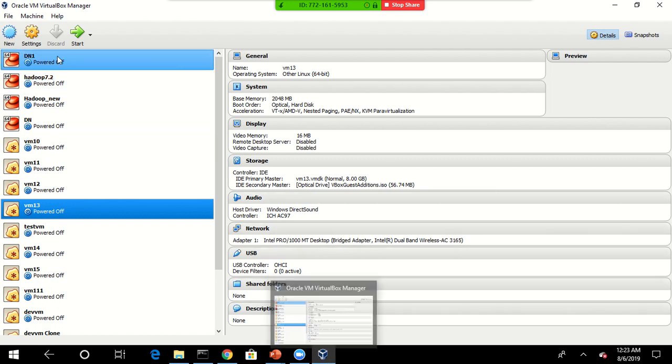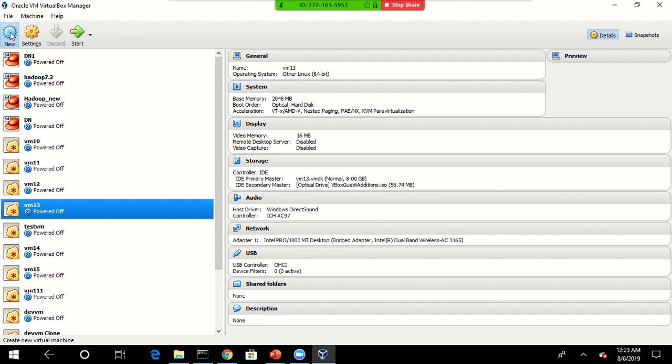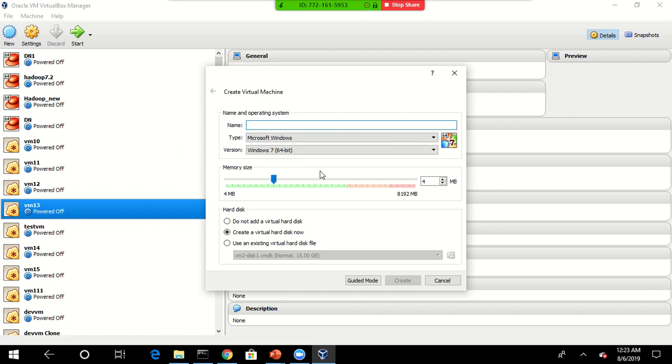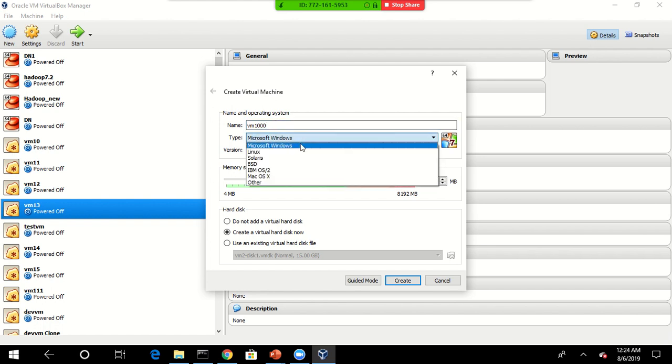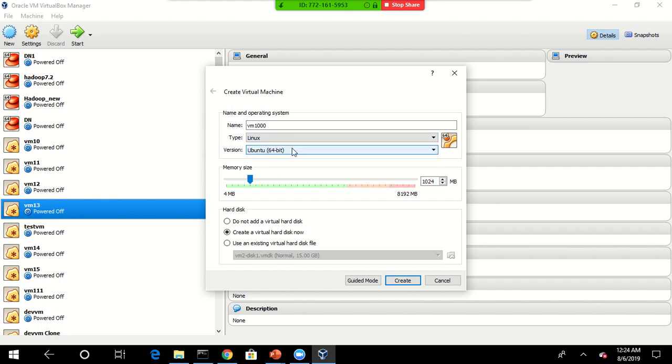For the virtual machine, I just have to click New. It will ask you the name of the virtual machine. You can type anything, any name is okay. VM 100, anything you can give, or Linux VM. This is the name. The type is Linux. You can choose Linux because we are going to install the Linux operating system.